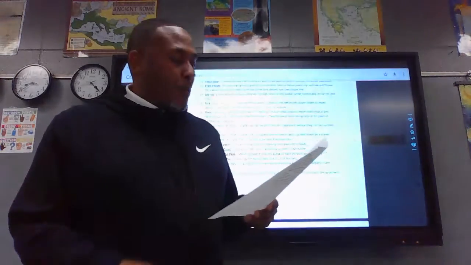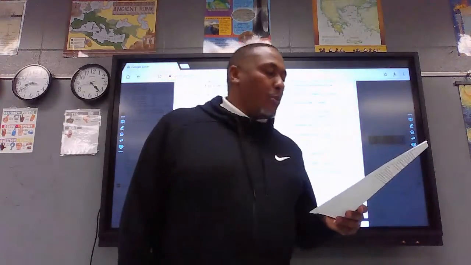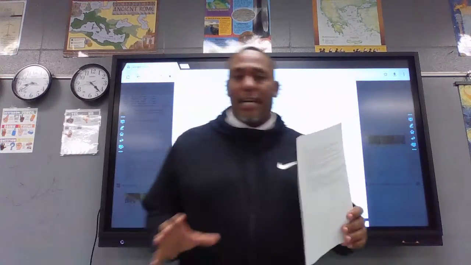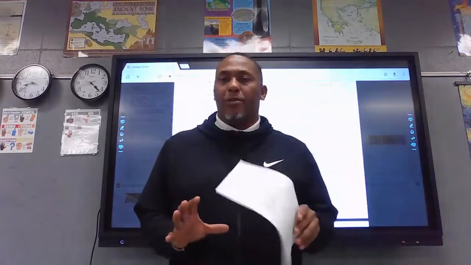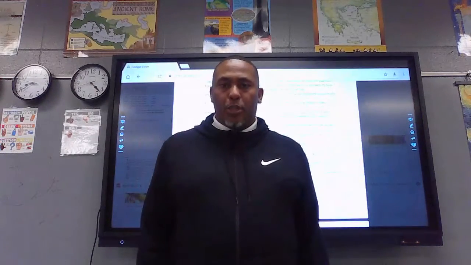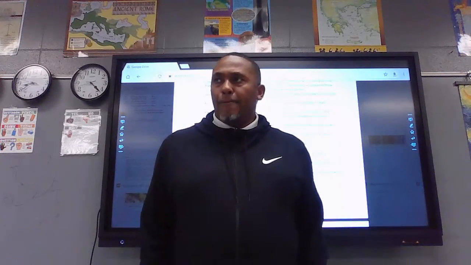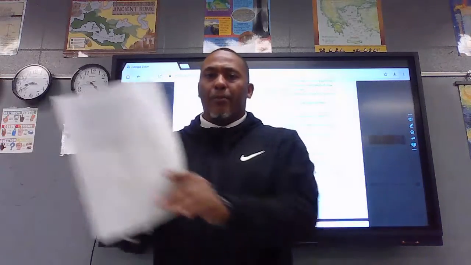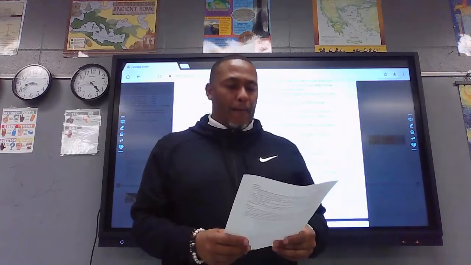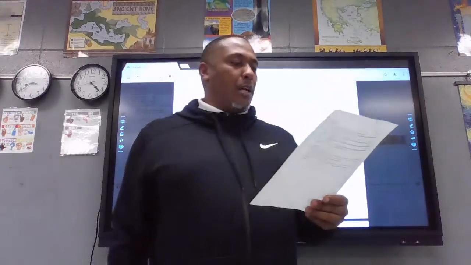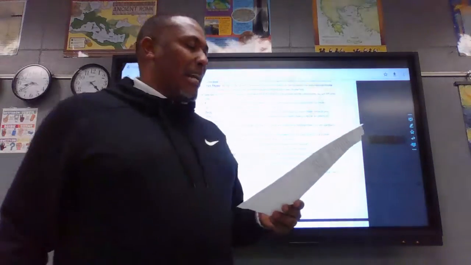Passing and catching, chest pass. Stand with your feet shoulder width apart. I wish you guys could see my feet, but my feet are shoulder width apart, and I'm able to make a pass standing my ground. Stand with your feet shoulder width apart, your knees slightly bent.